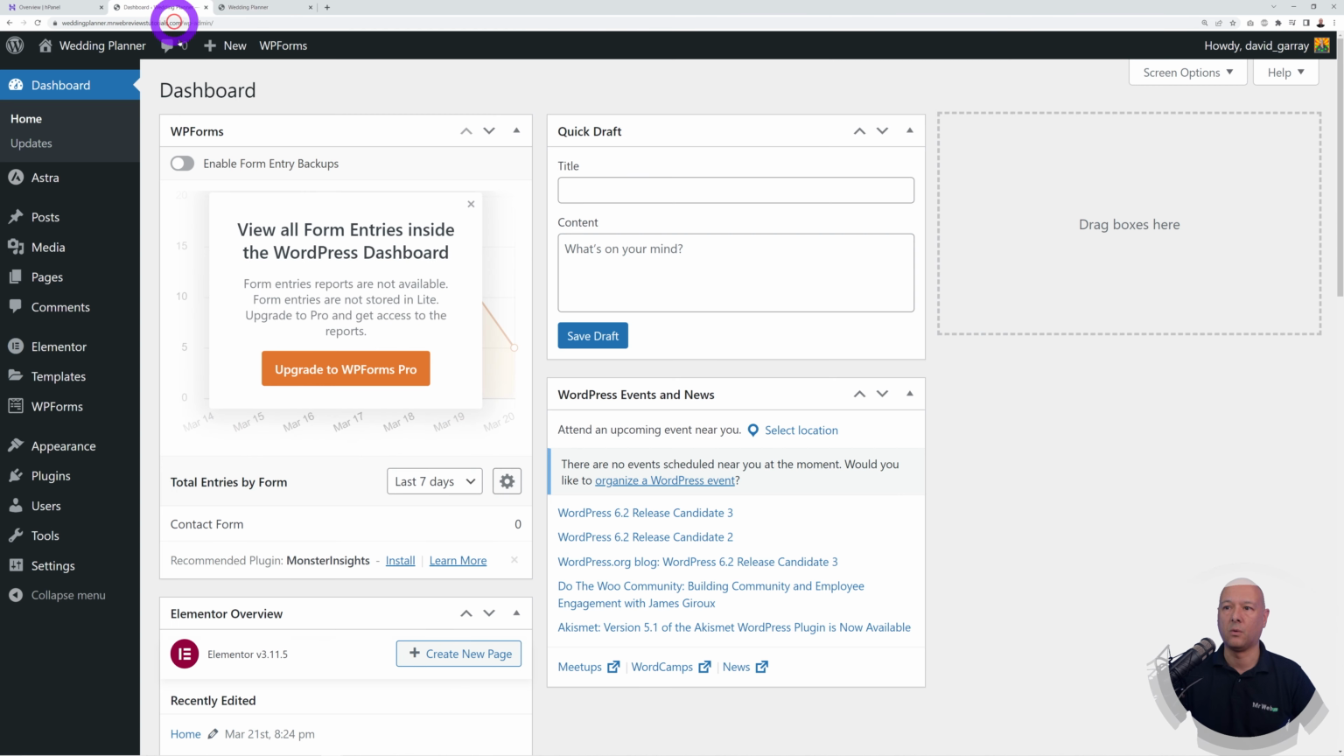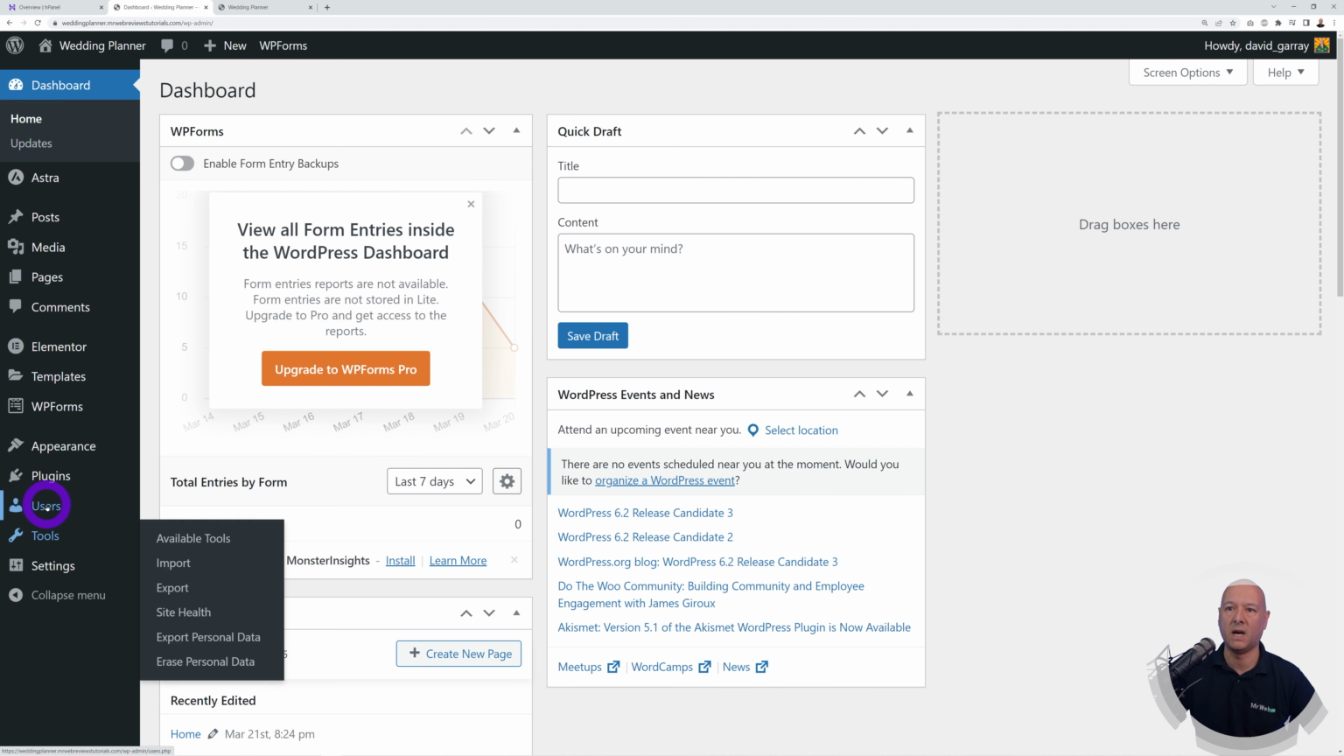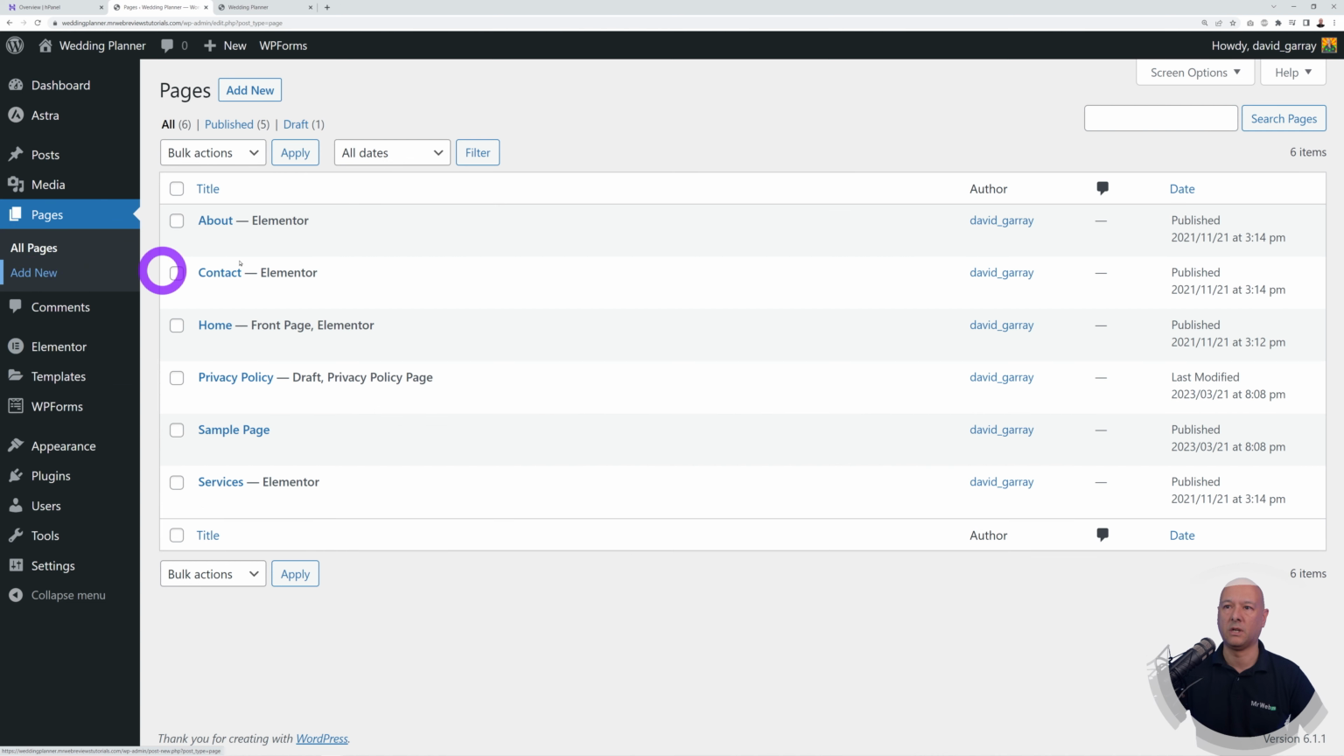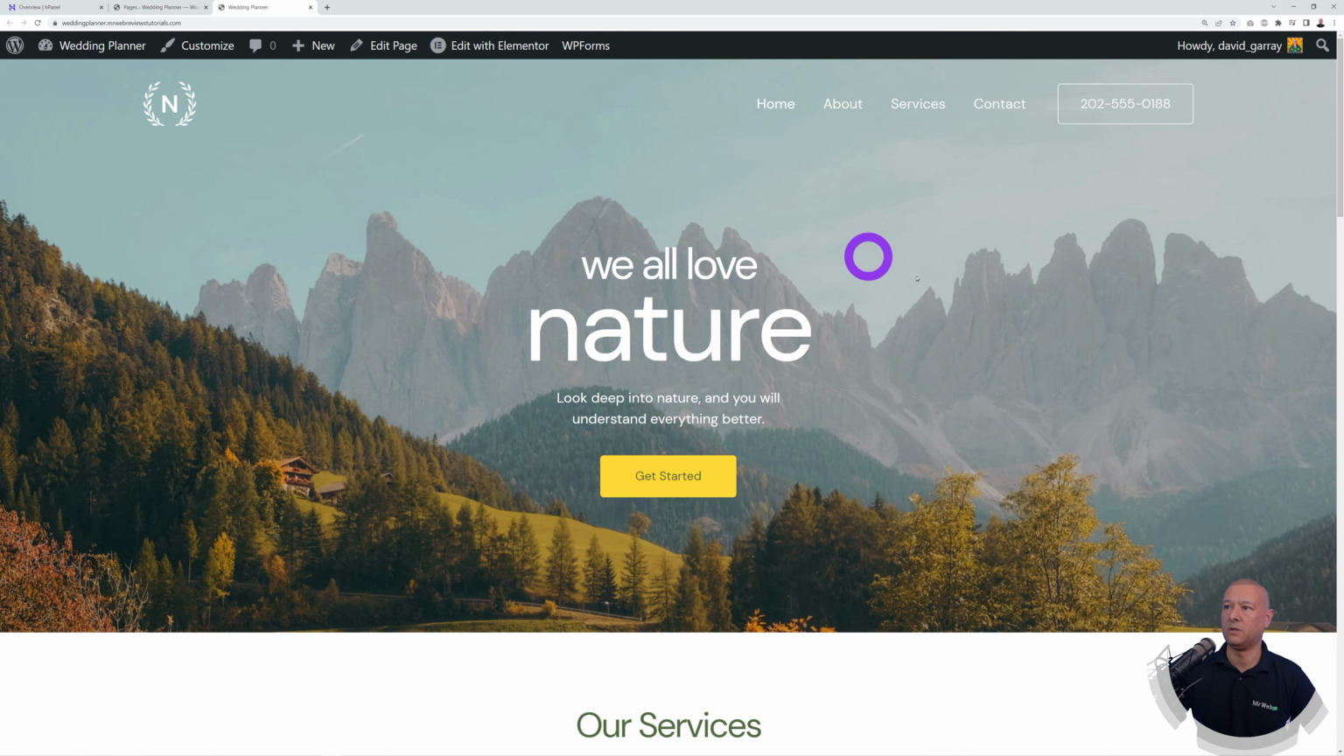So let's go back to our WordPress dashboard and let's edit our front page, okay? As you can see by the side, you have all these different tabs, and the one we're going to click on is pages. So this is where all your pages are. So let's go back to our website. As you can see, we have home, about, services, contacts. So these are 4 different pages.